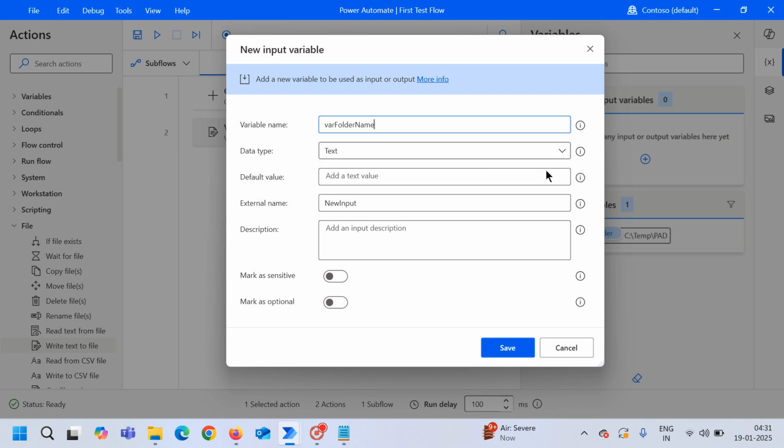Default value: you can see here it says add a default value to be used in the standalone runs. If you pass the default value, it will create the folder with that name only. So let's say the default name of my folder will be PAD. External name: if you want to run this flow not from the designer, which we have been doing for the past two times, but from the main window, then this is the name that will be visible. Let's say, pass folder name.